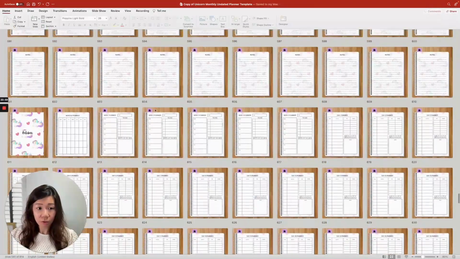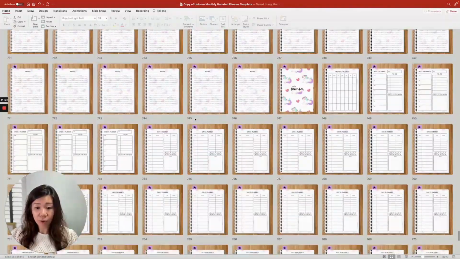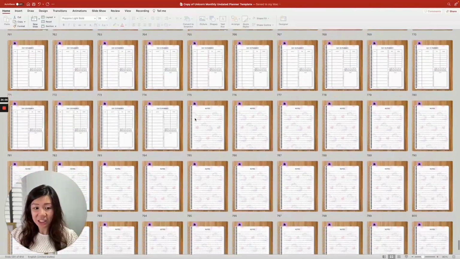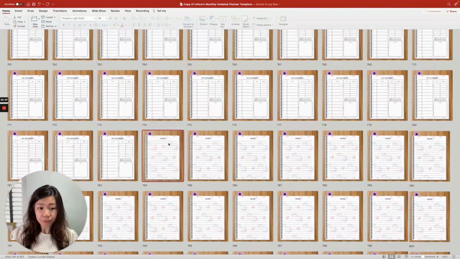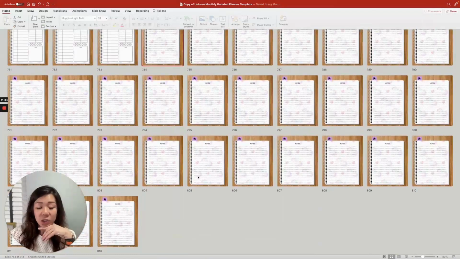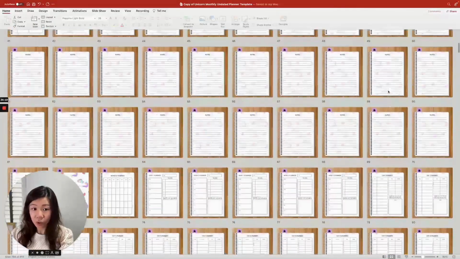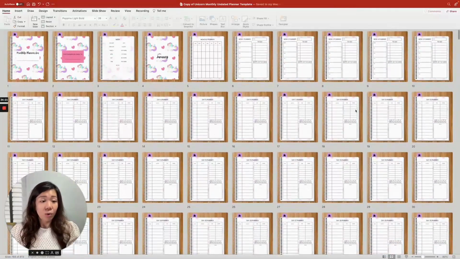Where am I? October, 31 days. November, 30 days. Delete. And finally, December has 31 days. So we end up with 813 right here on the bottom left-hand corner, 813 pages in total. Wow. That's amazing, right?